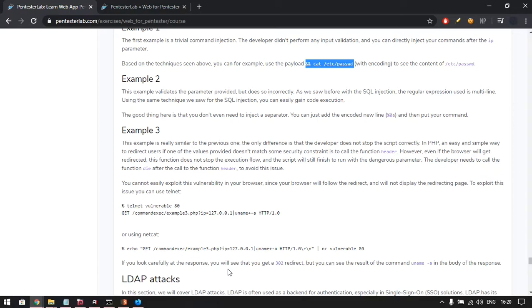Since your browser will follow the redirect, to exploit this you can use telnet. I have tried exploiting it this way, but it didn't work.